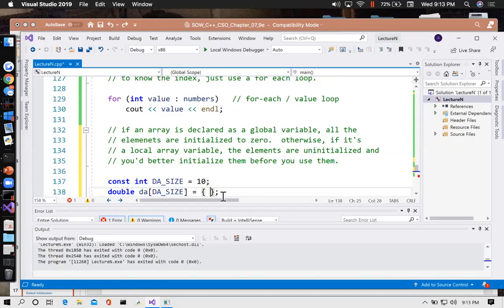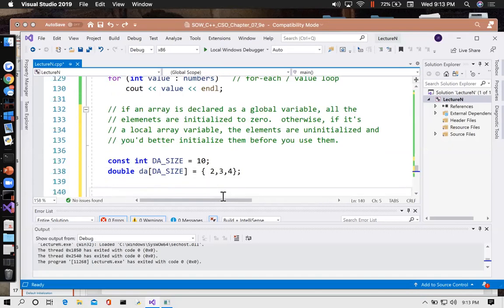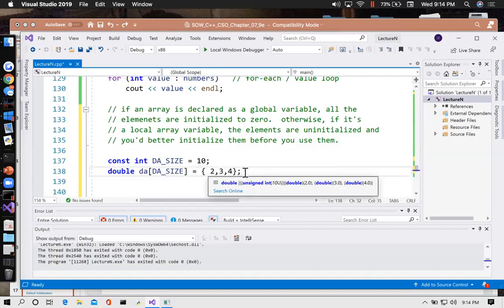Now let's give it some values, right? 1, 2, 2, 3, and 4. But I'm not going to define any more than that. This sets it equal to an array that's 4 elements long. That's what gets allocated, but only the first 3 elements are initialized. Then what happens to the rest? The first 3 are initialized to these values, but the rest of the values are set to 0.